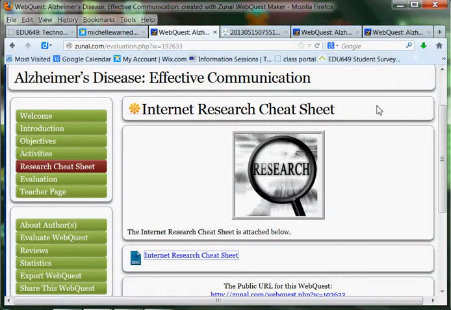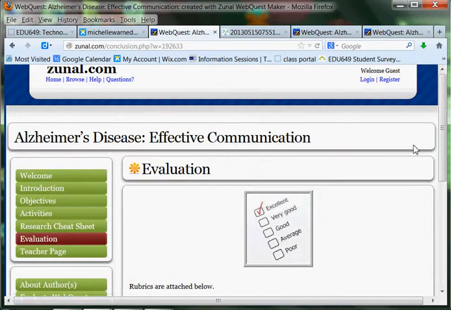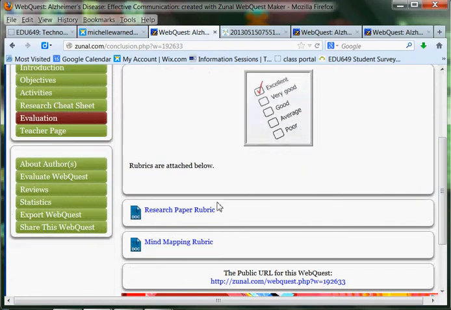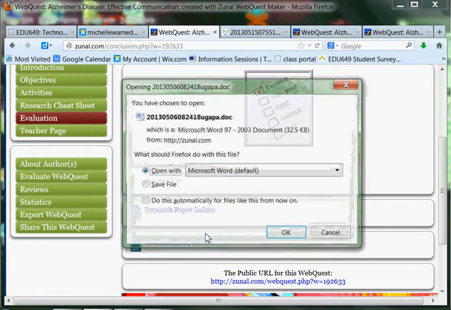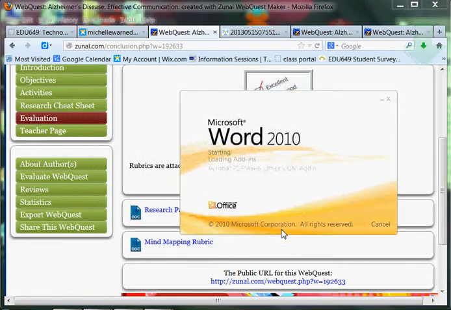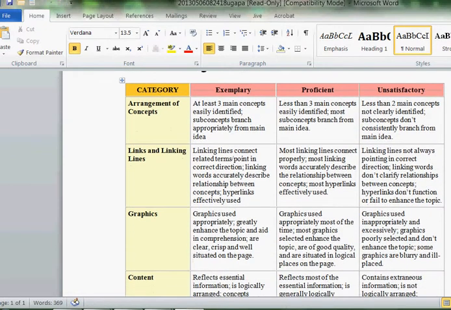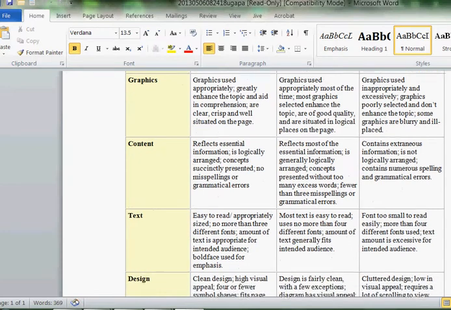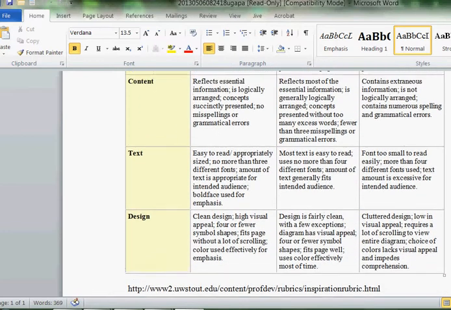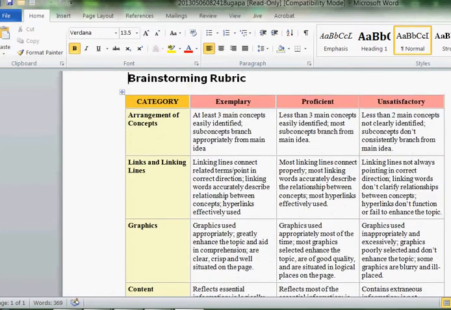All right, I'm going to go back to the lesson, and here's her evaluation. She's got 2 rubrics for her evaluation. I'm going to click on the mind mapping rubric. We'll go ahead and take a look at that. And here she has a nice rubric describing the concepts, the links, the graphics, the content, the text, and design of her mind mapping activity. And you guys can check it out later.